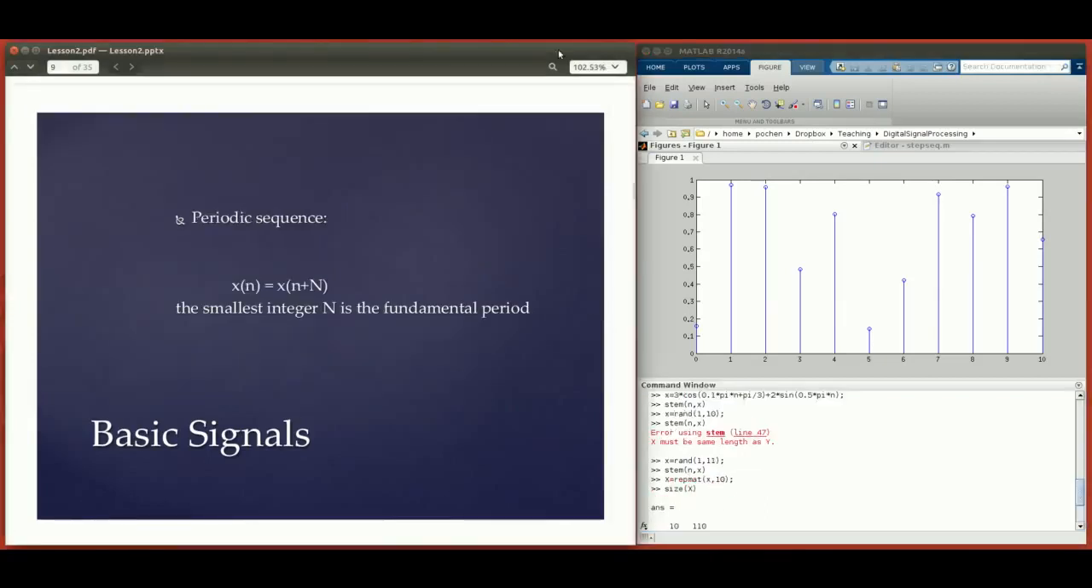Before we talk about the operations that we can apply on those signals, let's look at one more basic sequence. That's called a periodic sequence. A periodic sequence has this kind of characteristics. Basically, the value inside of the x repeats itself for every big N samples. So x[n] equals x[n plus big N]. And the smallest big N is called the fundamental period.